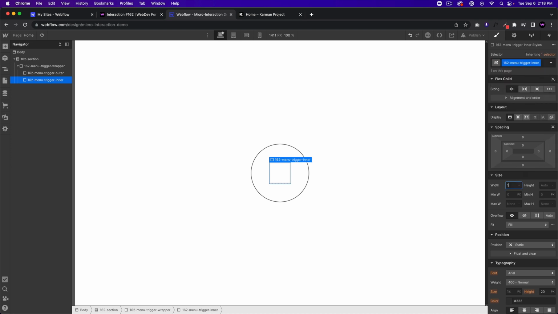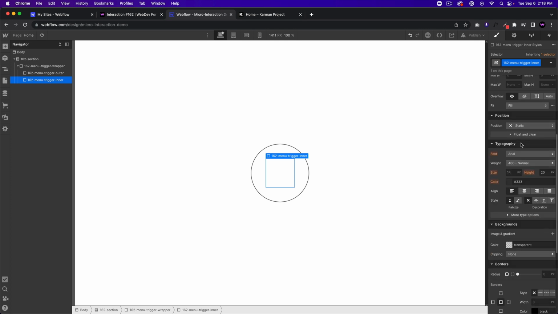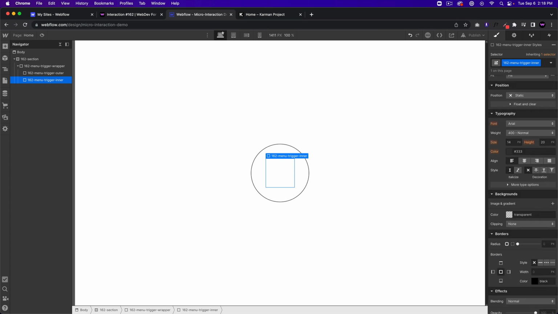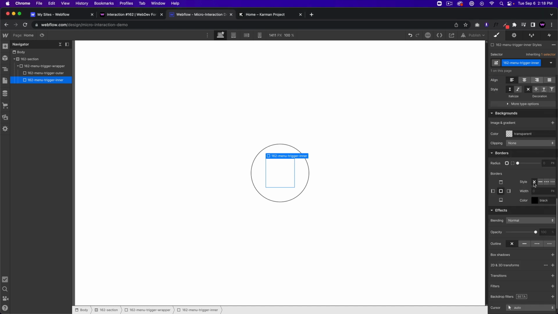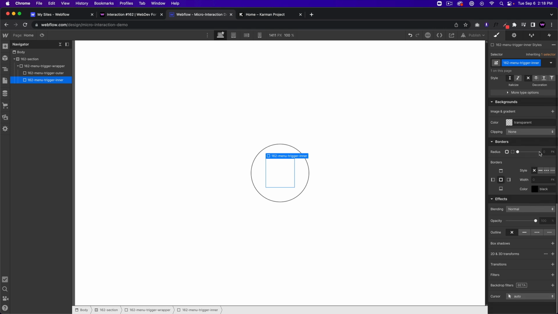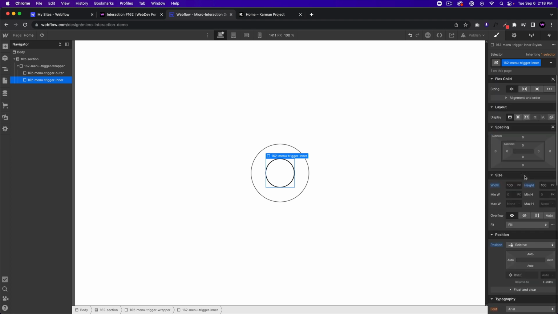We'll give it a specific width and height of 100 by 100. And we'll set the position to relative because we're going to add another circle inside of it. So we'll say relative, and we'll set the border here. We'll give it a solid border of 2 pixels, set the border radius to 50% to make it a perfect circle, and the color black is okay there.